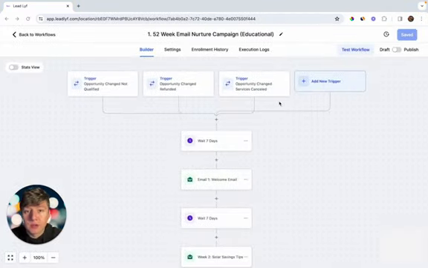So the next automation that I want to show you that you can sell to local businesses is an email nurture campaign. And this email nurture campaign right here is going to be 52 weeks long. And you can build this out however long that you want. You can do a 2-year, a 3-year, or even a 5-year nurture campaign. And the whole goal of this campaign right here is to help nurture the local business's leads into paying customers.